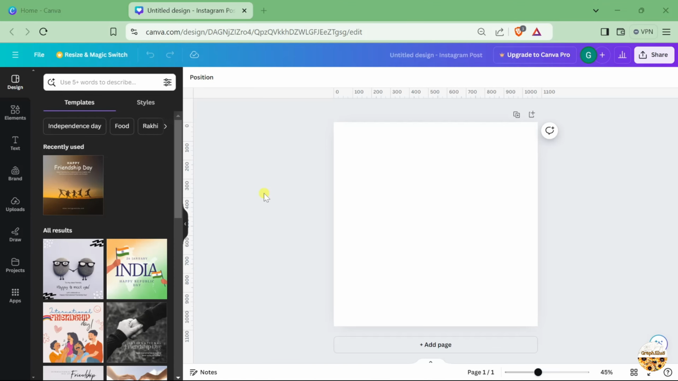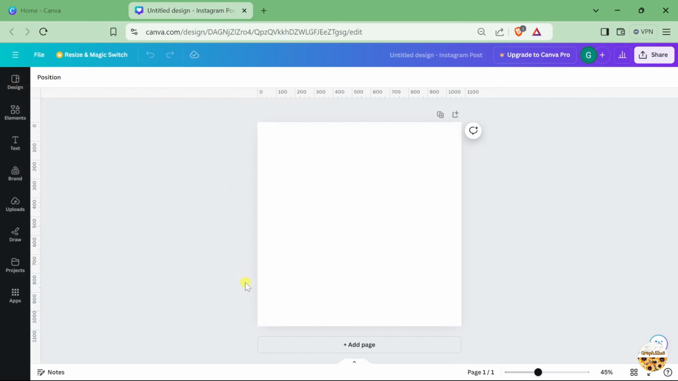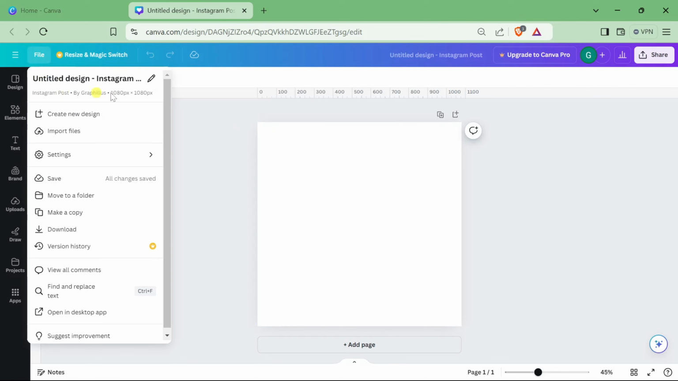In this video we will talk about the center panel of this design editor. Starting with the center panel, first is our canvas. This canvas is of a particular size and you can check the size here. Here it is 1080 pixels by 1080 pixels. That is the size of an Instagram post.